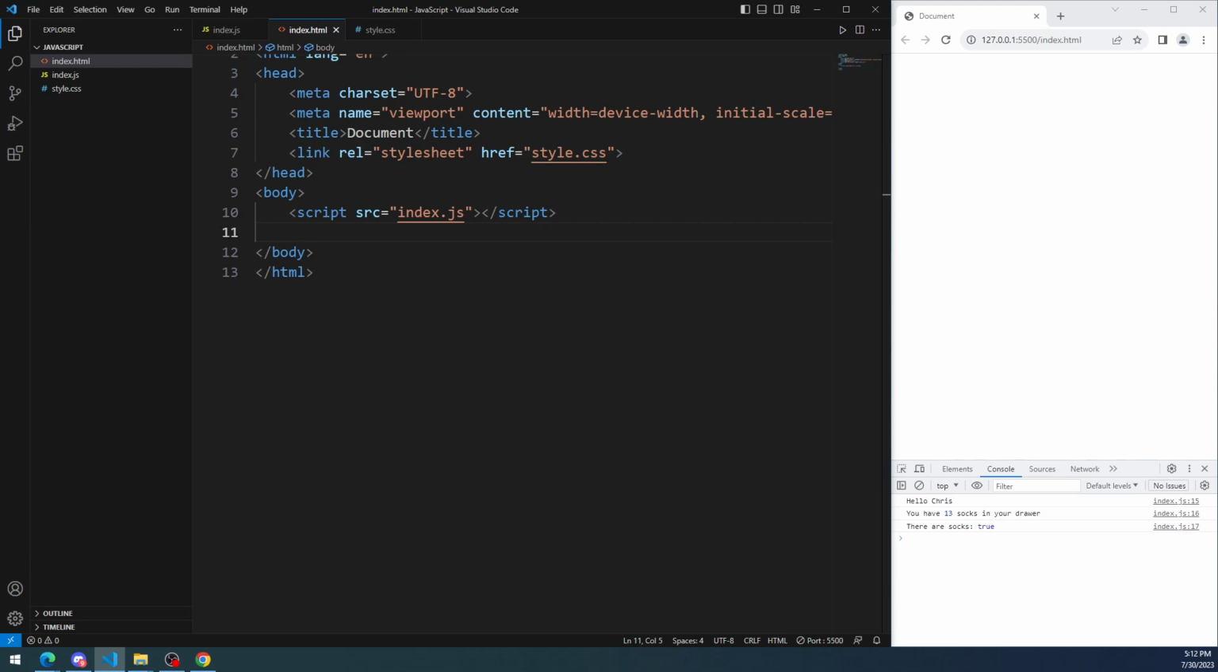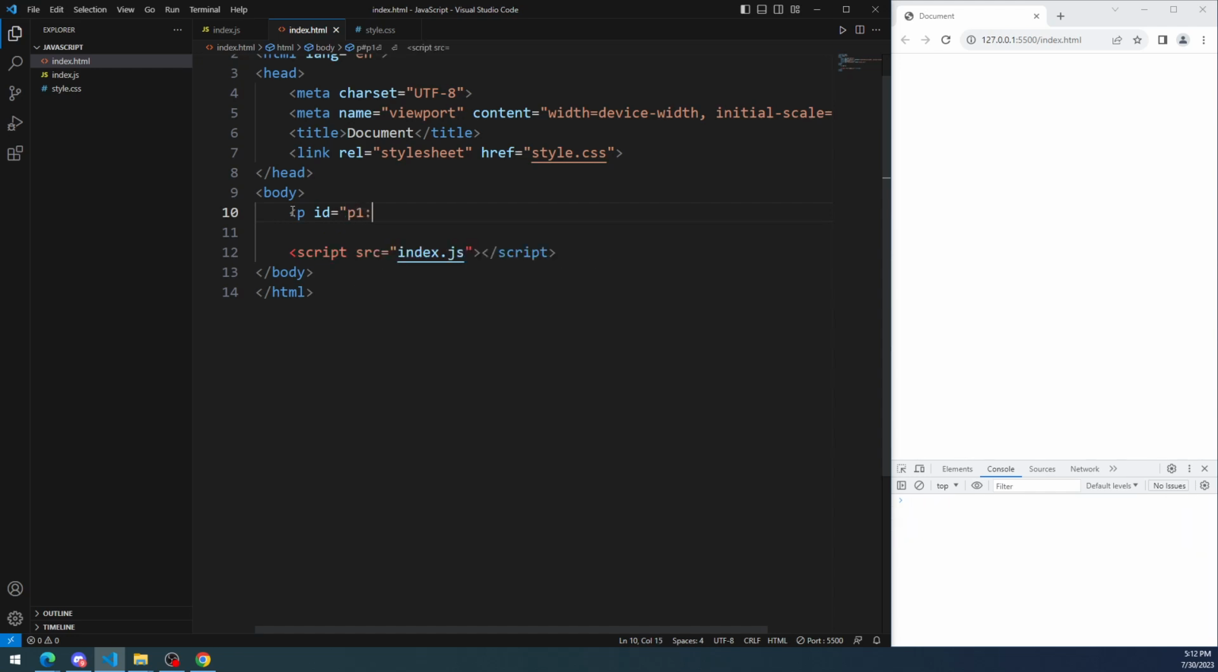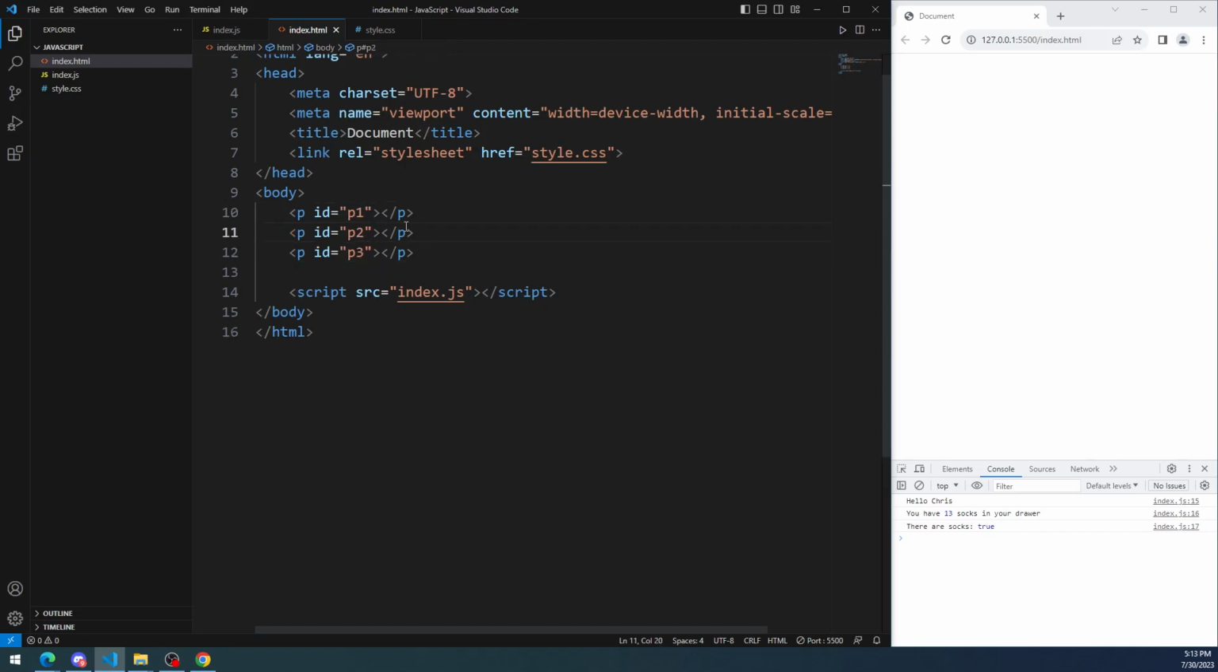We do that by coming into the HTML file, and before the script, because the script comes last, we do p id, and we can name it whatever we want, but I'll name it p1. Oh, I forgot my other quote here. All right, so these are the three different paragraph elements, they're called paragraph ID1, ID2, ID3.